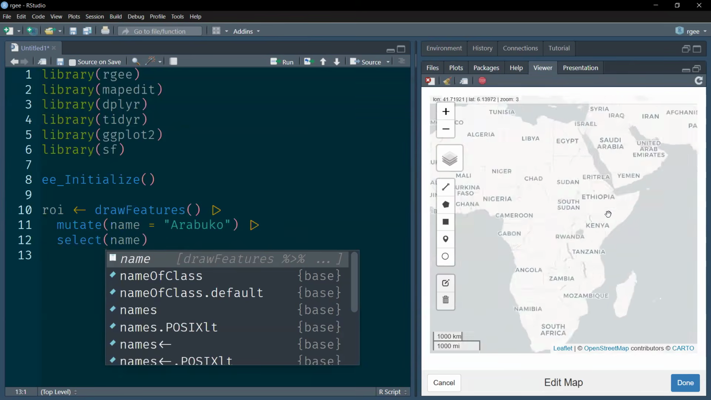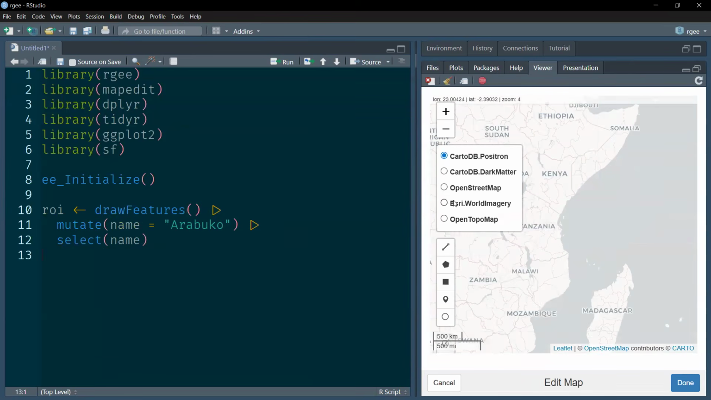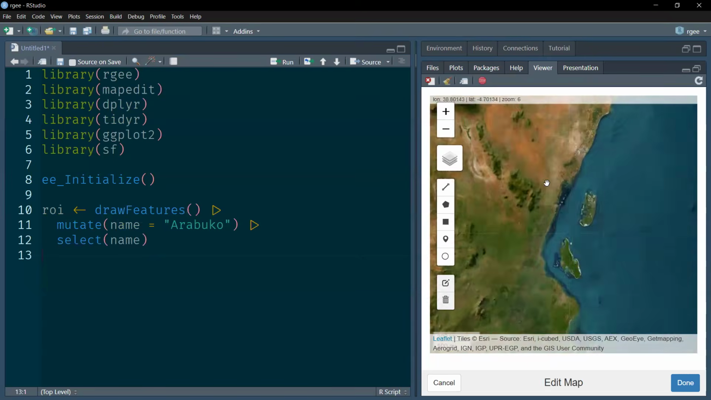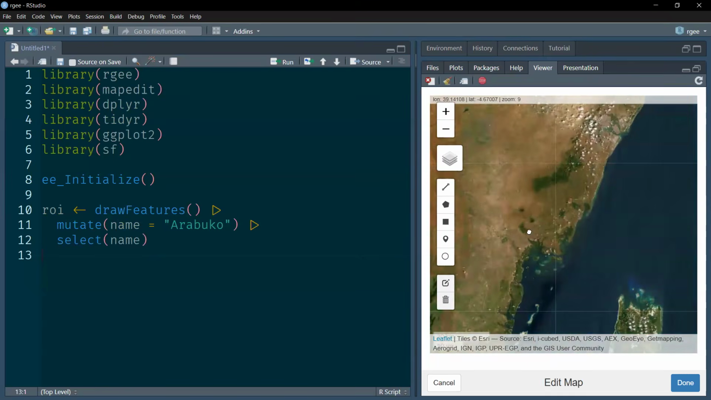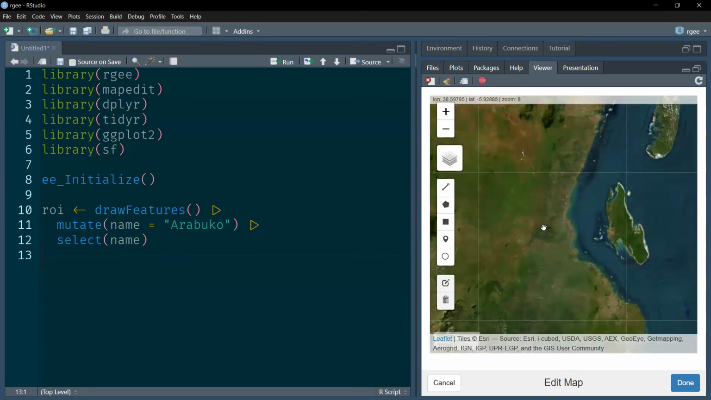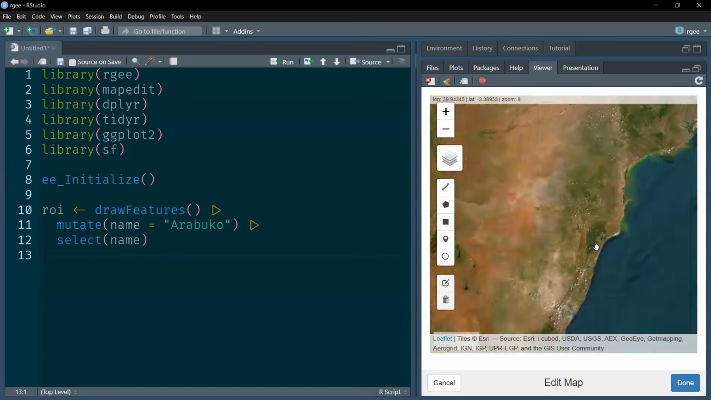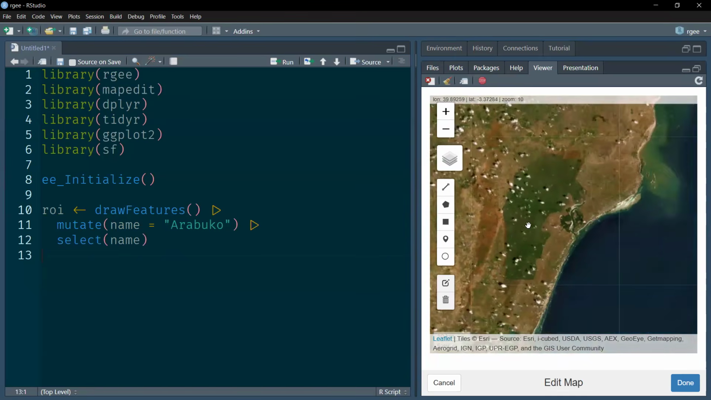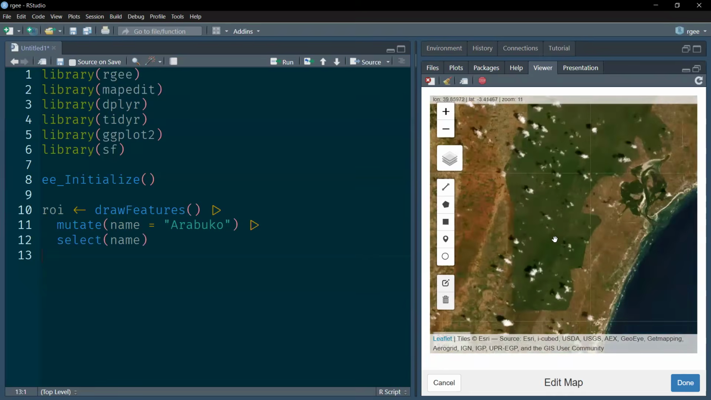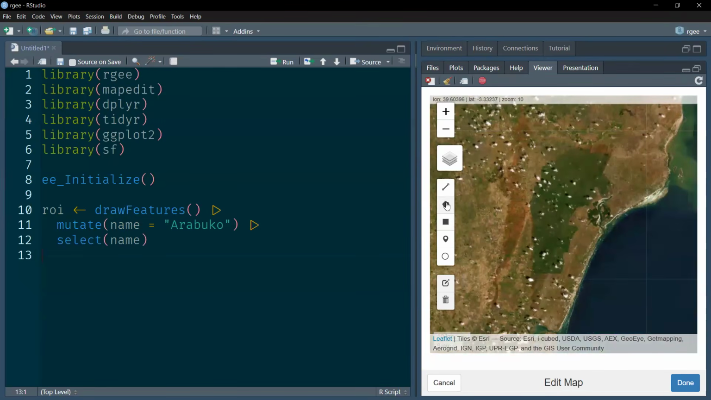Okay. So we get an interface here. I will go to the coastal region of Kenya towards the ocean, and then draw a region of interest. So I will select this forest, which is called Arabuko, and pick this drawing tool. Then, not very accurate, but for your case, you need to be very accurate when selecting your region of interest.